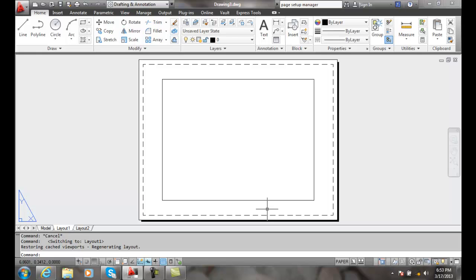Page setups. We can access the page setup command to set up the page setup manager. In this, we can control our settings for our page setups. And we have about three different places we can go.